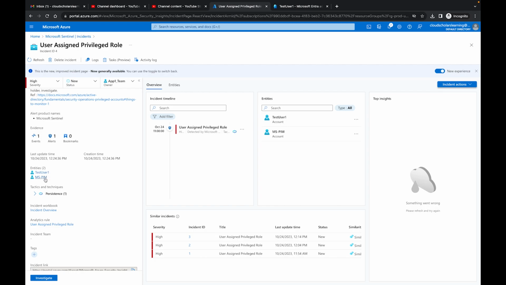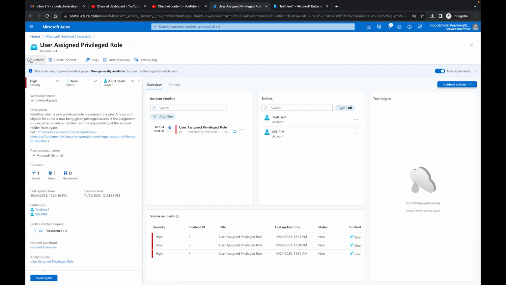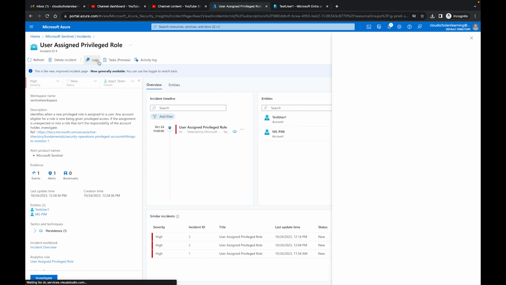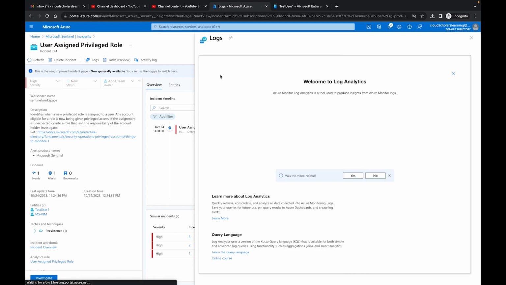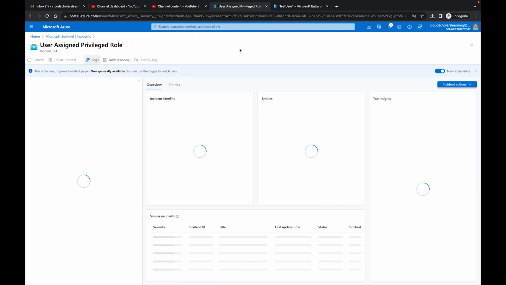I'm going to explain what this MS-PIM is right here. Over on the top, we can refresh it. We can delete the incident. We can go to logs. If we click on logs, what do we see here? This is our log analytics, and we can go ahead and start doing some queries, which is fine.